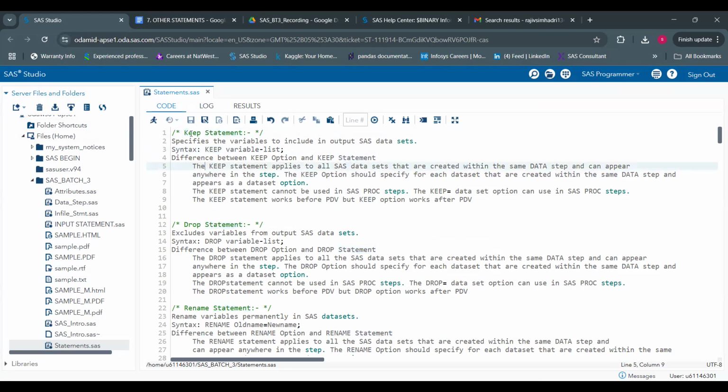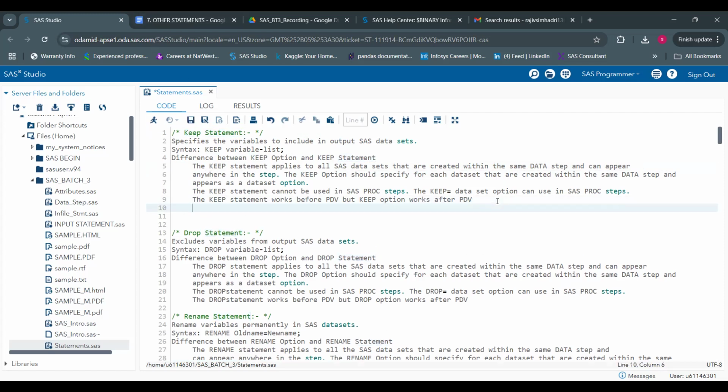Remember options, ma'am? Okay, cool. So we have quite a few options. Let's see them one by one. The first one is the keep option, sorry, the keep statement. So precisely, we normally use the keep statement.